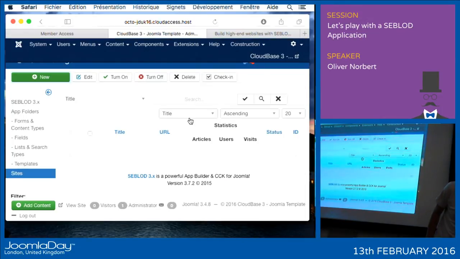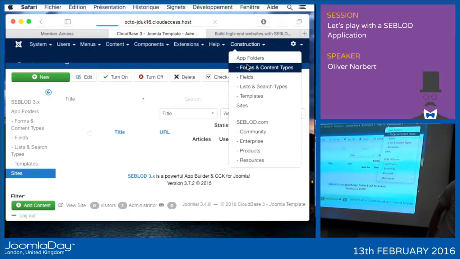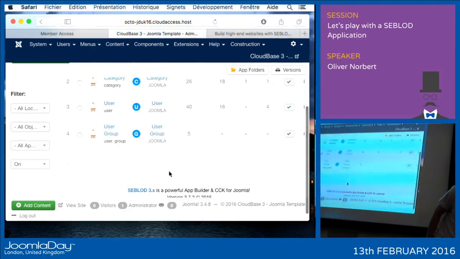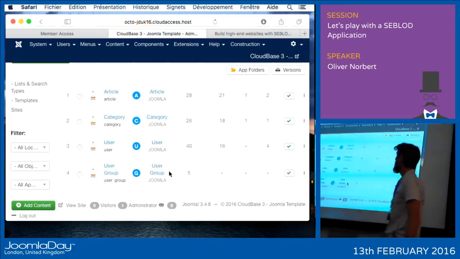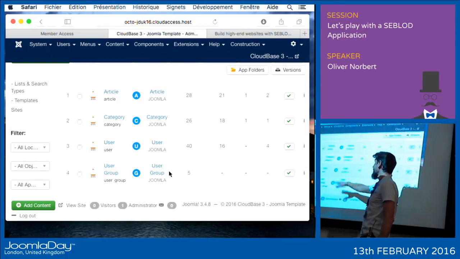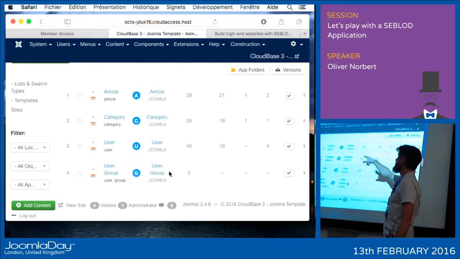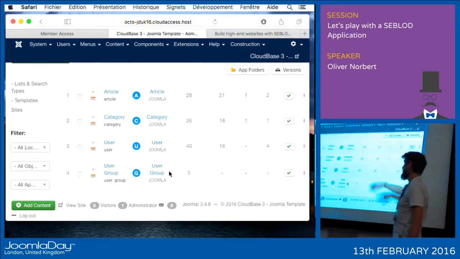Okay, so for now we're just going to use one website. I'm just showing you this. By default, when you install SEBLOD, you have four content types: articles, category, users, and user groups. This means we already create a content type for articles with all the fields that you have in a standard Joomla article. Same for category, same for user, and same for user groups.